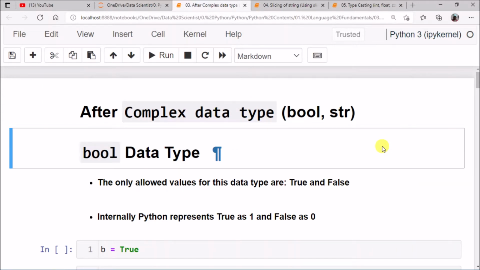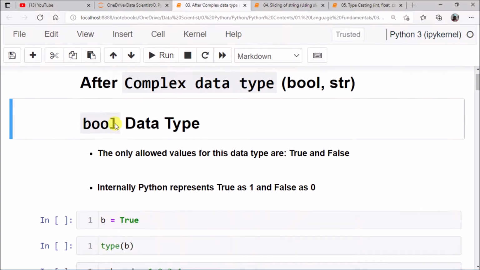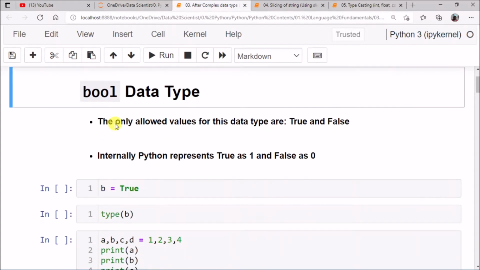So let's start. In this video, we'll talk about the complex data type and string data type. I'll discuss only the basic things, because in a later video we'll discuss the string data type and bool data type in depth. So in this video, I'll just tell you the basic concepts of bool and str. Okay, so we have discussed the complex data type. Now I'll discuss the bool data type.